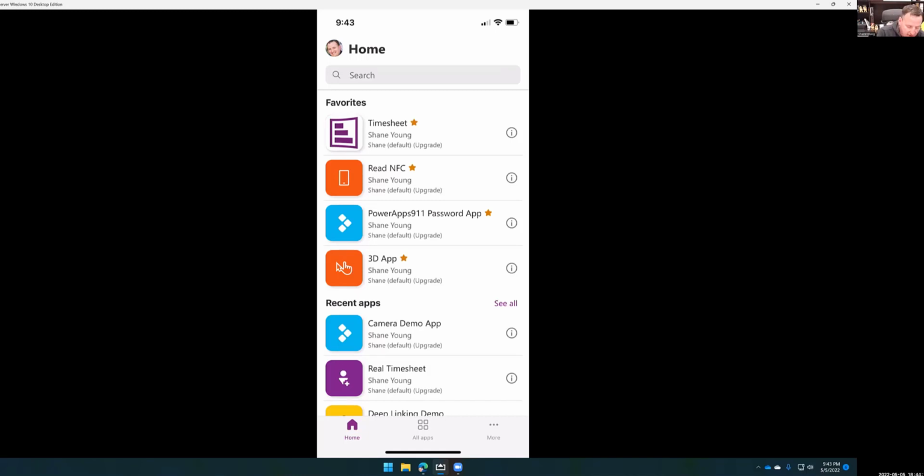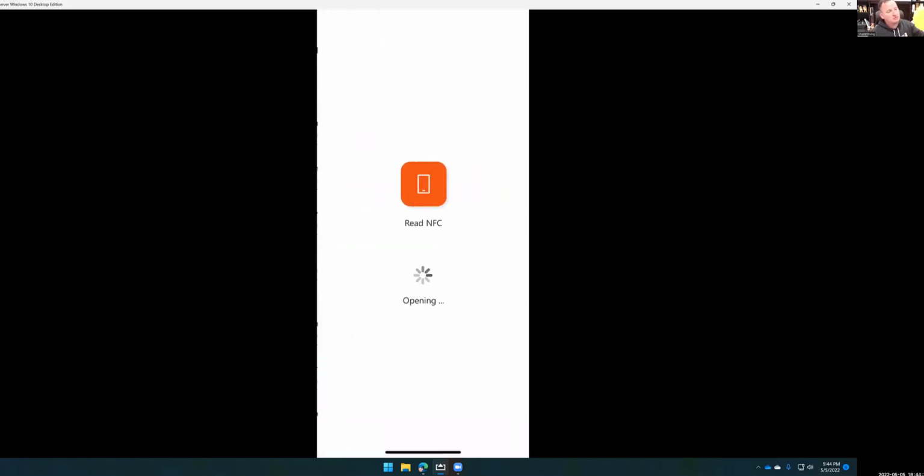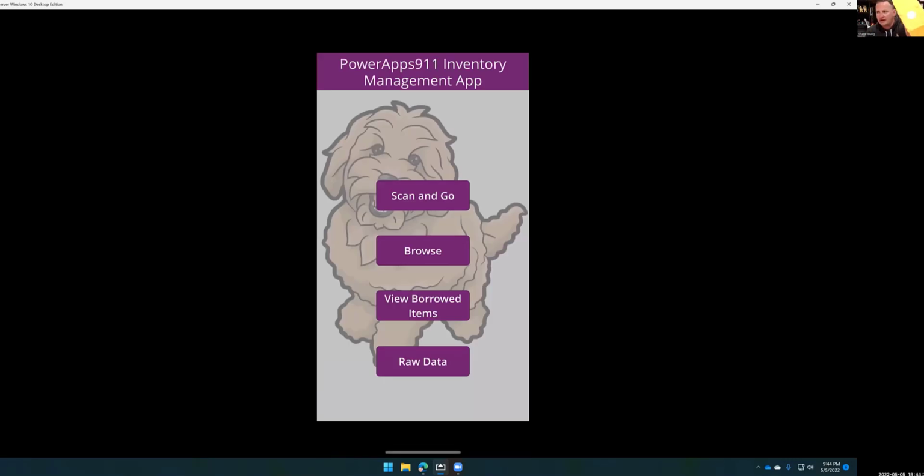Another one of the functionalities that is very interesting. So if I do this read NFC, so in my iPhone, it has a built-in NFC reader. I don't even know why, but it does. And so Power Apps can leverage the hardware, right? So I can say scan and go. And so on my little Pac-Man guy here, I've got an NFC tag. And so I can build an app that allows me to scan Pac-Man.